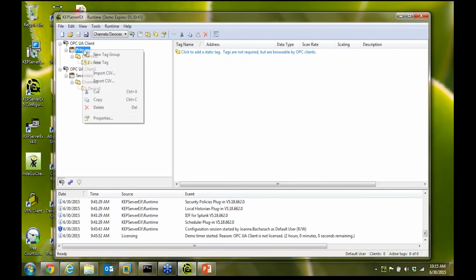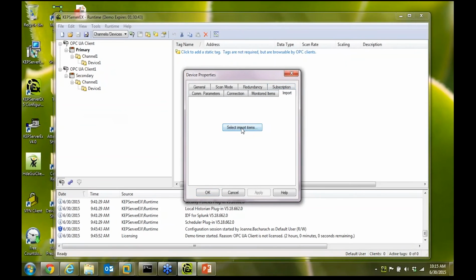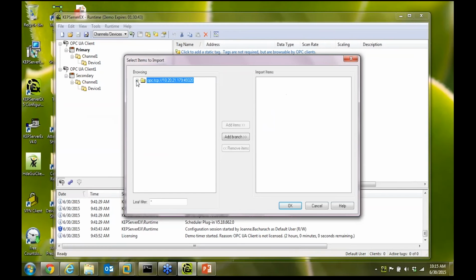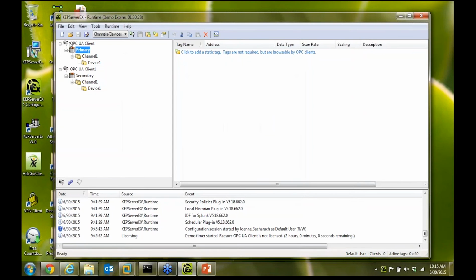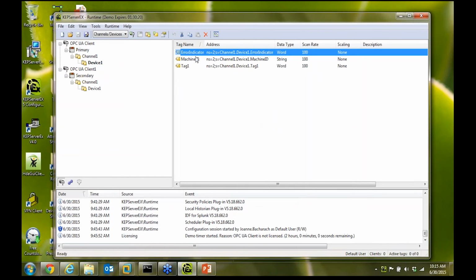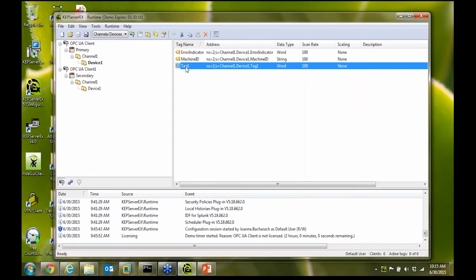And if I get into device properties, I can actually see, if I go to the import tab, I can do select import items and see how I can browse through and just pull in more tag items if I so desire. So I already did that, and I already have a few tag items that I imported from my primary OPC UA client. And just for the purposes of this demo, I have a tag called error indicator, machine ID, and just a ramping tag called tag 1.